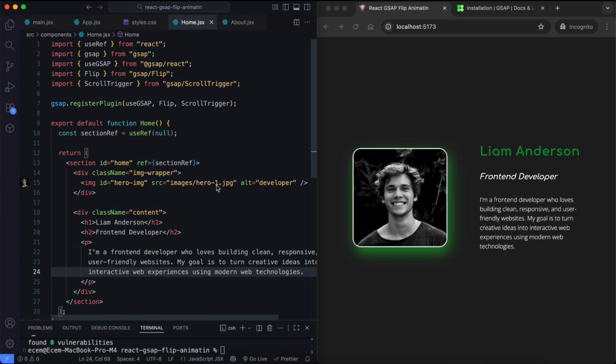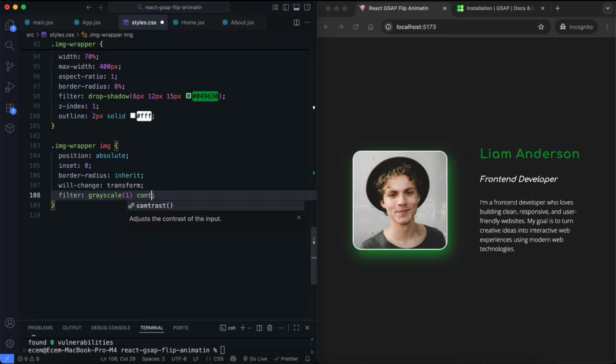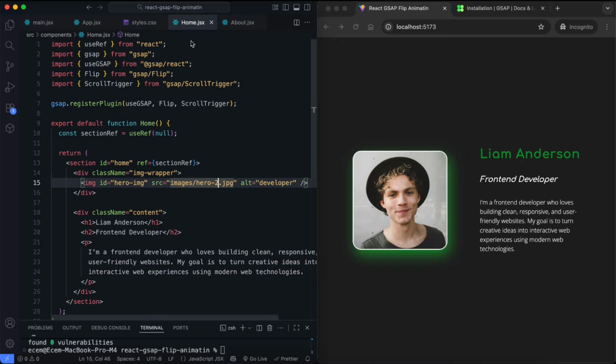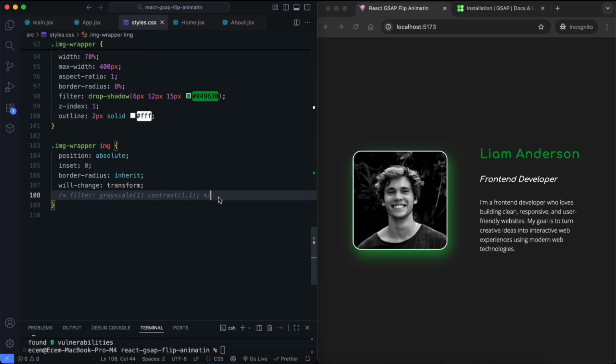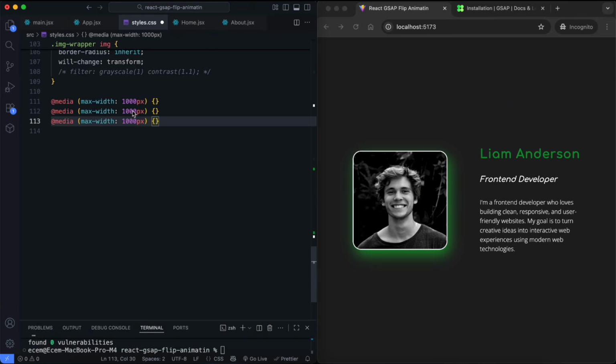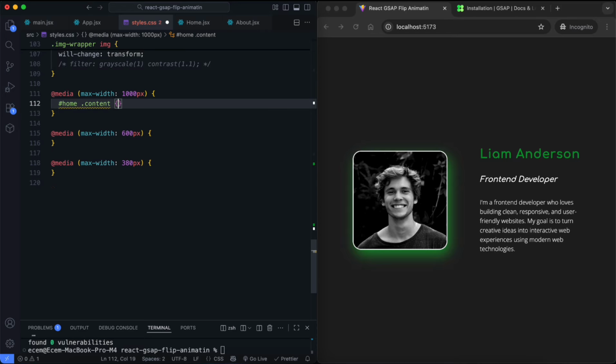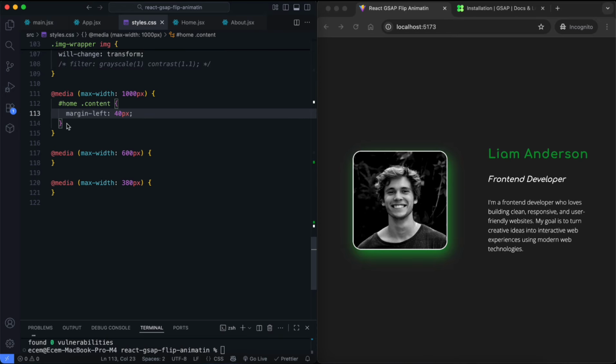By the way, this image is black and white. If we used a colorful image and wanted it in black and white, we could apply this filter. We'll now add media queries to make the layout responsive. We add an extra space between the image and the text.